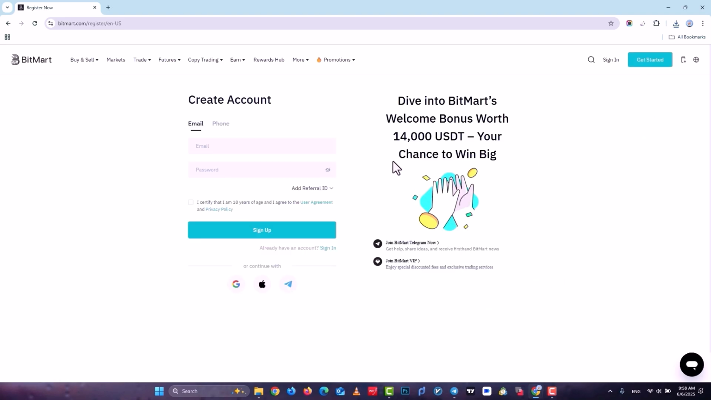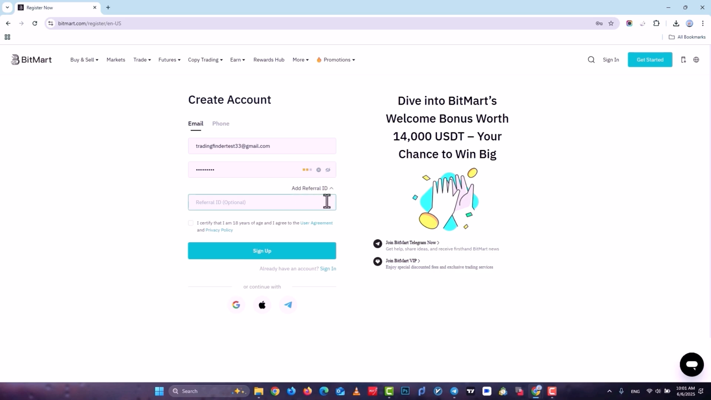In the registration section, you can register manually with email or phone number, or by linking your account to Google, Apple, or Telegram. We choose the manual side, enter your email plus password, which I recommend you make with uppercase letters, lowercase letters, numbers, and symbols. If you have a referral code, you click here and enter it in this section. You agree to the terms and conditions of the website, and finally click on sign up.